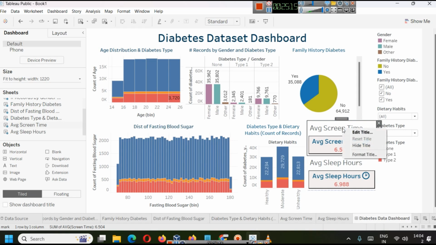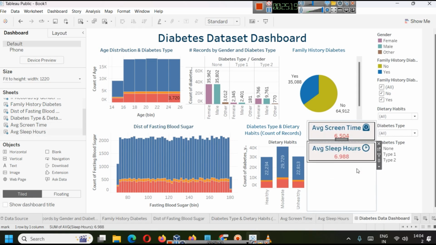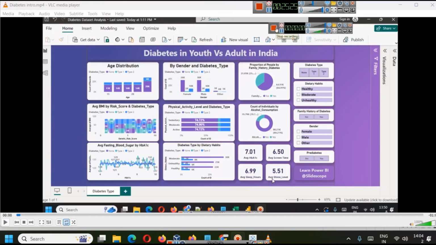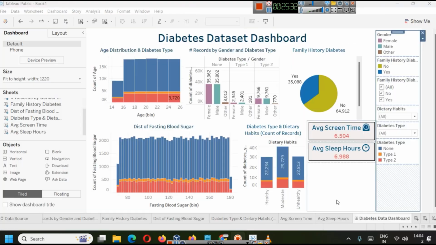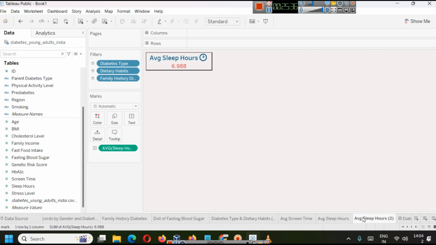And you can see it is still showing the title. I don't want to show the title. So this way we can add more cards here. Let's do that. Two more important variables that we analyzed earlier were average stress level and average HbA1c. So we can simply duplicate this and repeat it the same way.